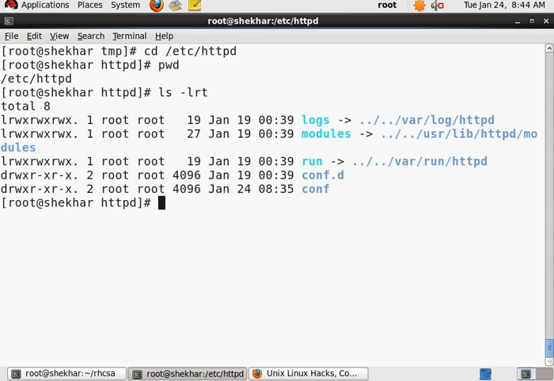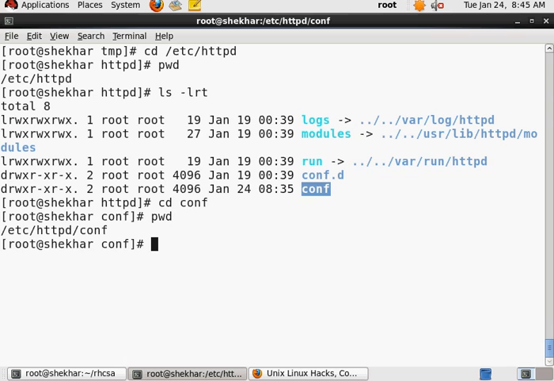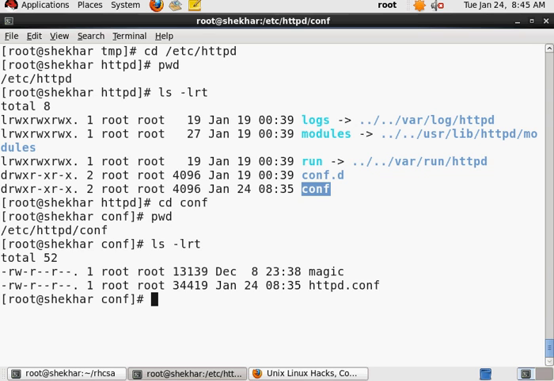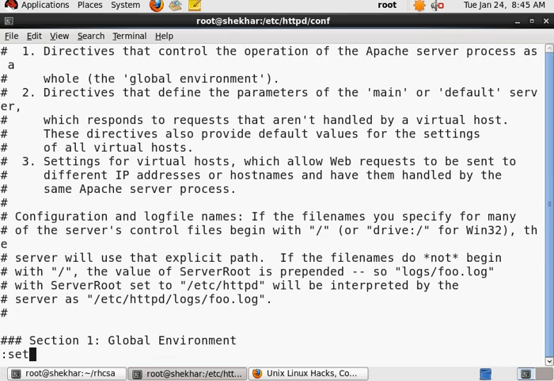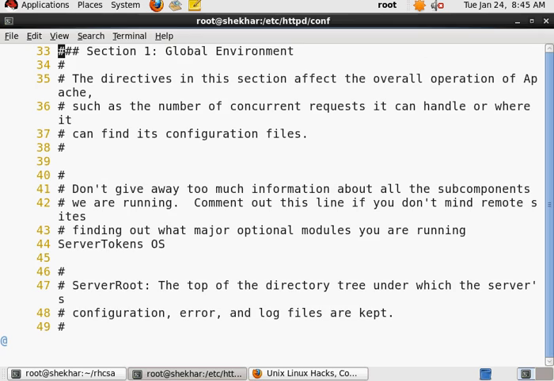Now our configuration file, which is the most important file, is under a directory called conf. So I'm inside this directory now, and the configuration file is listed here. The name of the configuration file is httpd.conf. Now this is a very huge file. I'm going to put the line numbers here so that we can get an idea of how big the file is.